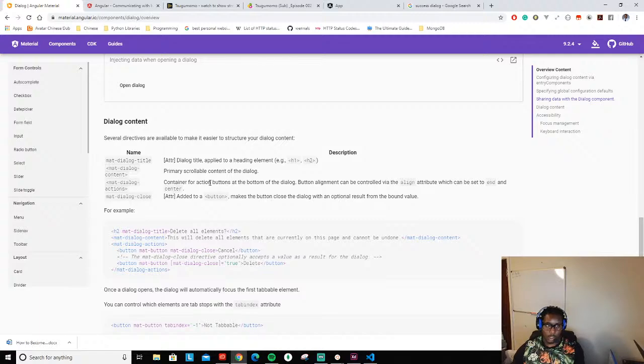And with these, they already have some default alignment. So container for action buttons at the bottom of the dialog. Button alignment can be controlled via the align attribute, which can be set to end and center. So you can have free reign over that. And then close, right? Attribute added to a button makes the button close the dialog with an optional result from the bound value.